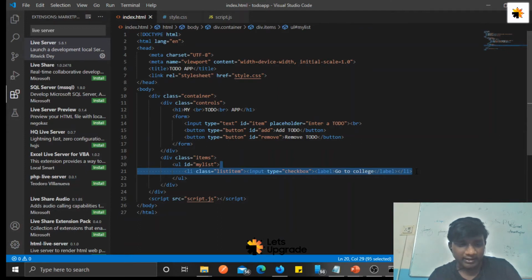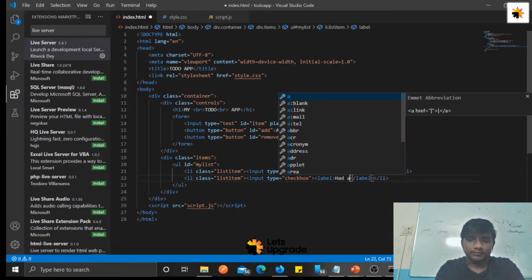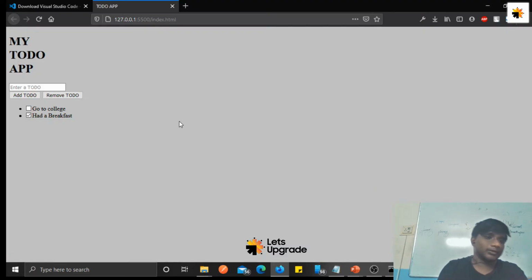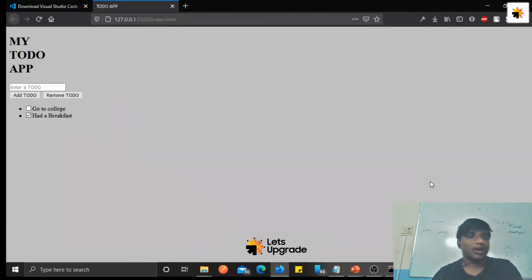I want to write another list item also. Yes, go to college, so I remove this and write had a breakfast. I am writing checked here because I want to check this breakfast. So here you go. That means I have completed my breakfast, so that's why it automatically clicked the checkbox. Okay, so we are done with all the HTML part.